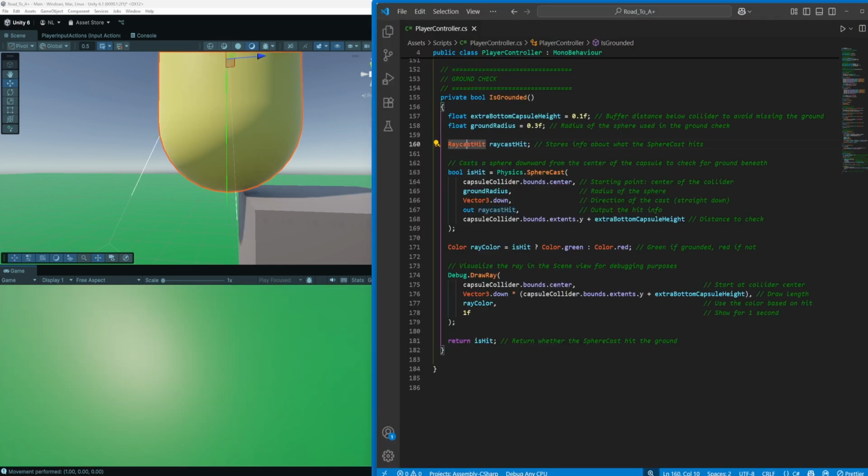Okay, then we're going to make a RaycastHit, which is a structure used to get information back from a raycast, basically a laser that you're shooting at something. Then RaycastHit is the local variable that we're storing the information about what the SphereCast hits. Now we're going to do a bool isHit equals Physics.SphereCast.